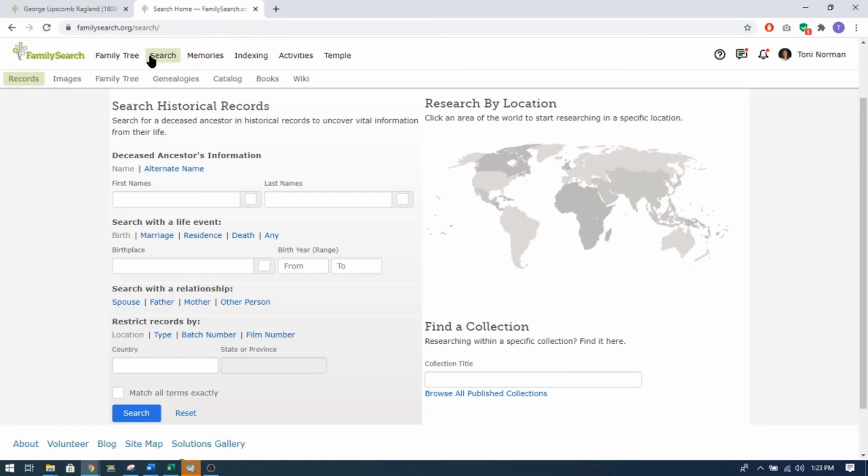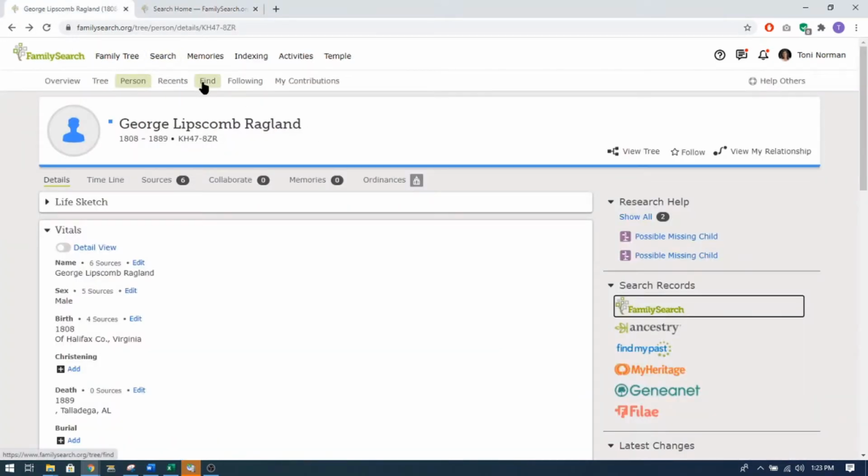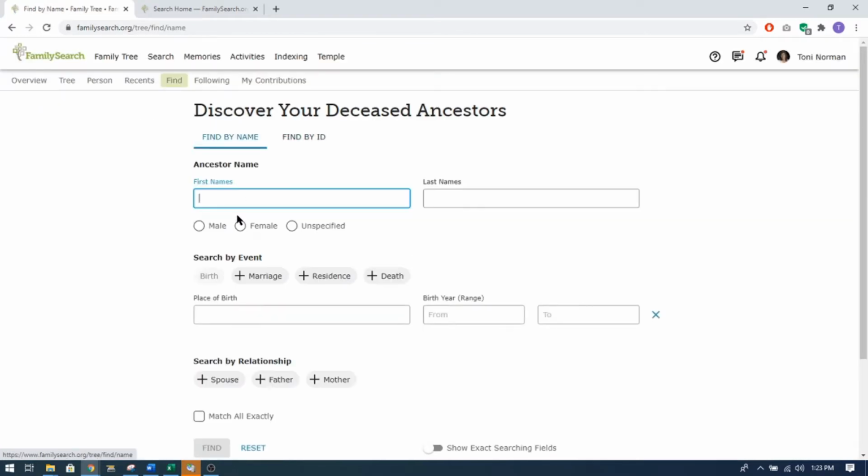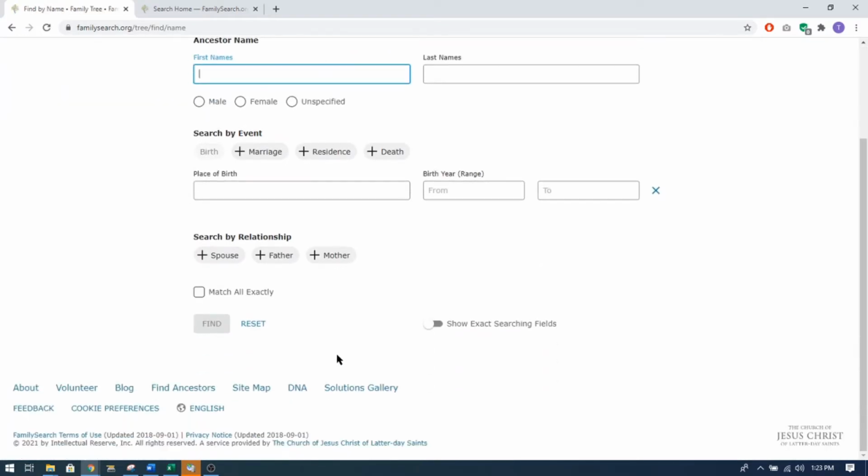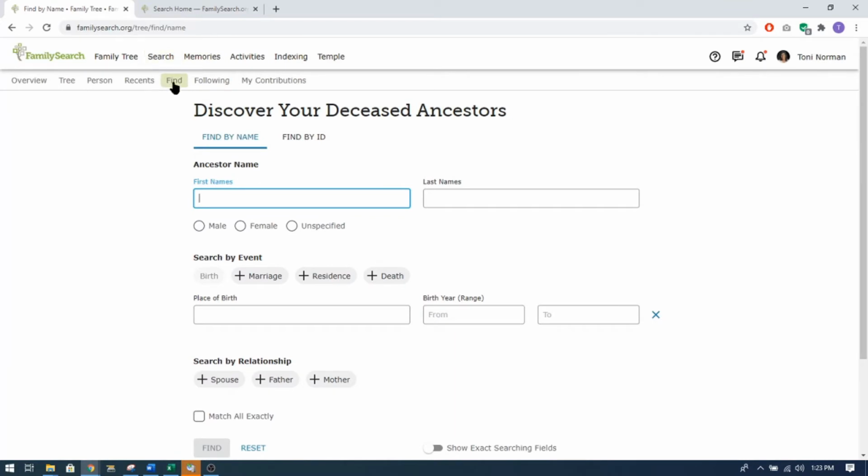You can also do it by, let me go over here. If you wanted to find somebody, you could also search this way, where you can search. It's pretty much the same way, using the find. And I use find a lot to find somebody when I'm searching through records and I want to see if they're in FamilySearch. I will find it.